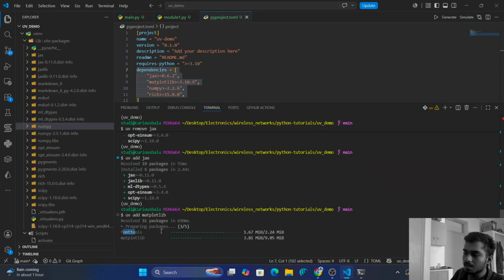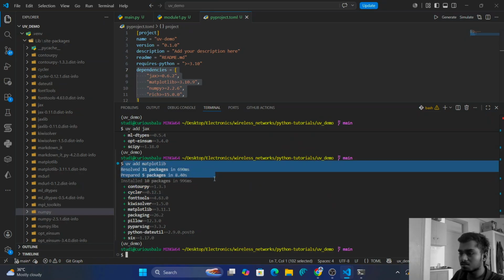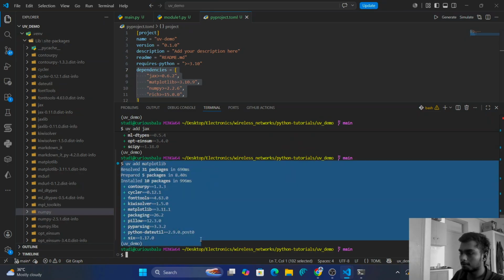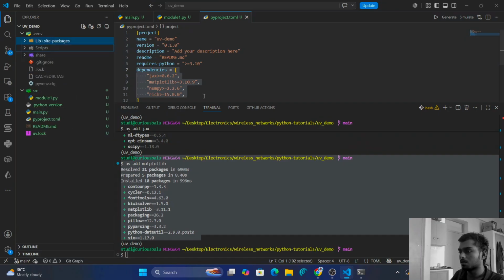You see it is downloading many things in parallel, and this is very fast. uv is a package manager written in Rust, a very fast programming language, and this does the work so fast. And this is one of the advantages of uv.